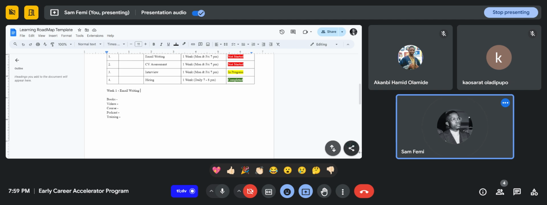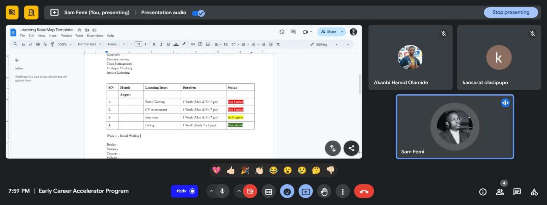So this will help you to know what you're learning for this week, so that you do not just be everywhere. You won't be reading all the books you see. You won't be listening to what you're not meant to listen to. It will help you stay focused on what you're learning and help you go faster.